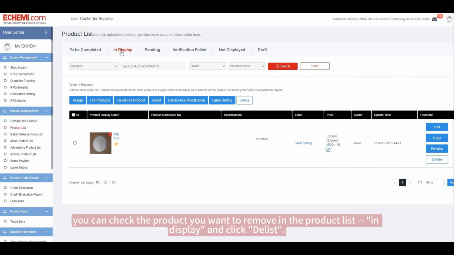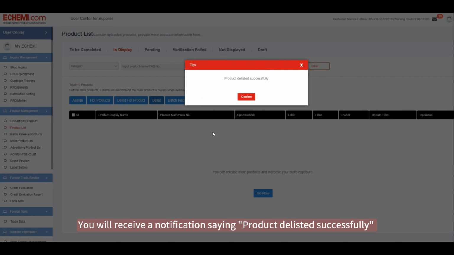Similarly, you can check the product you want to remove in the product list under Displayed and click Delist. You will receive a notification saying product delisted successfully.